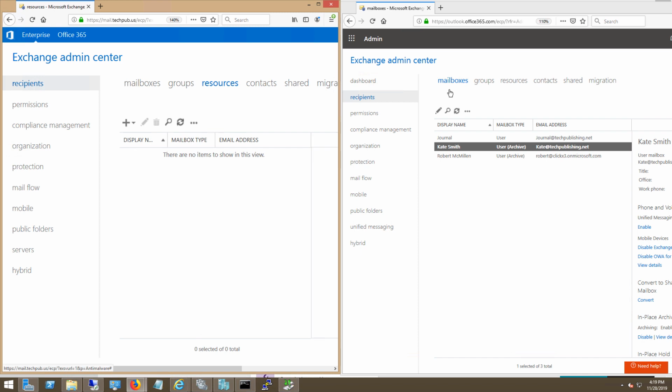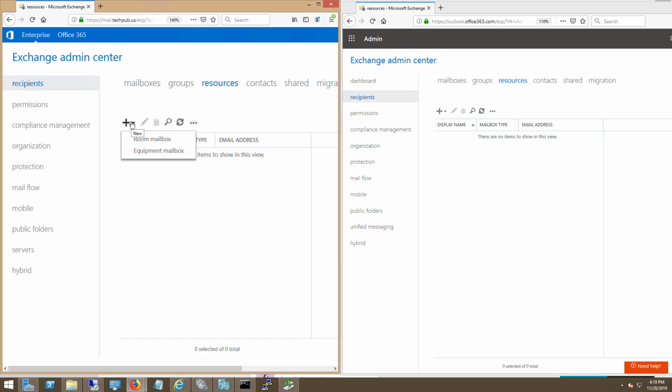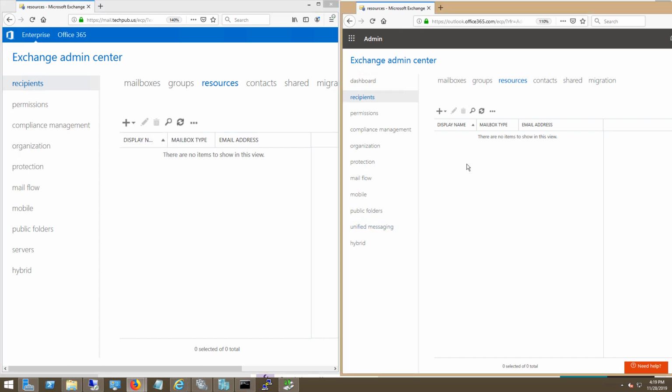Let's click on resources. Now on resources, this is going to be a little bit more the same because we have the option here to create a room mailbox or an equipment mailbox. And there's no license required for a room or an equipment mailbox at this time. Now Microsoft may change that in the future, but right now you can create one both in Microsoft 365 or in Exchange Server 2019. So a room and an equipment mailbox, which is part of the resource mailboxes, basically is so you can reserve conference rooms or conference room equipment, that kind of thing.